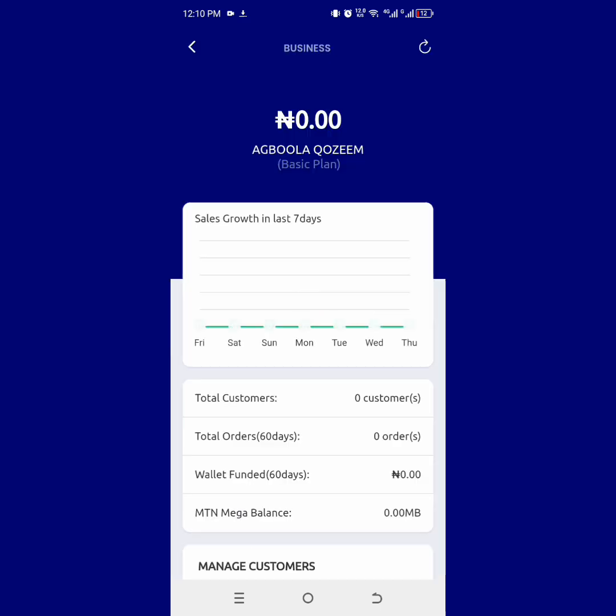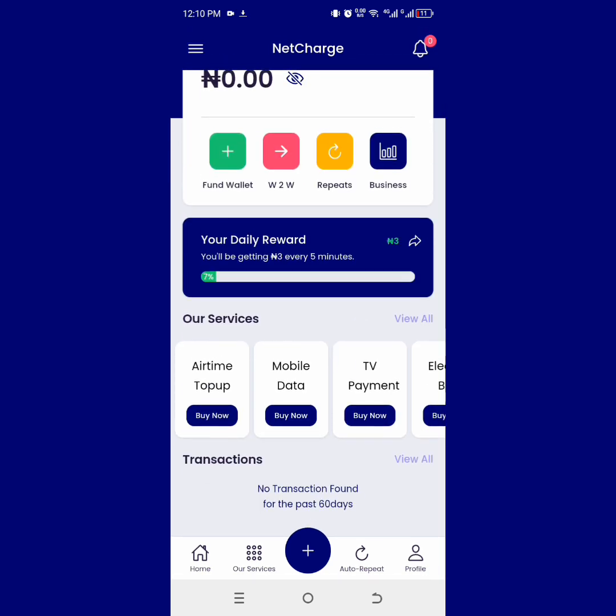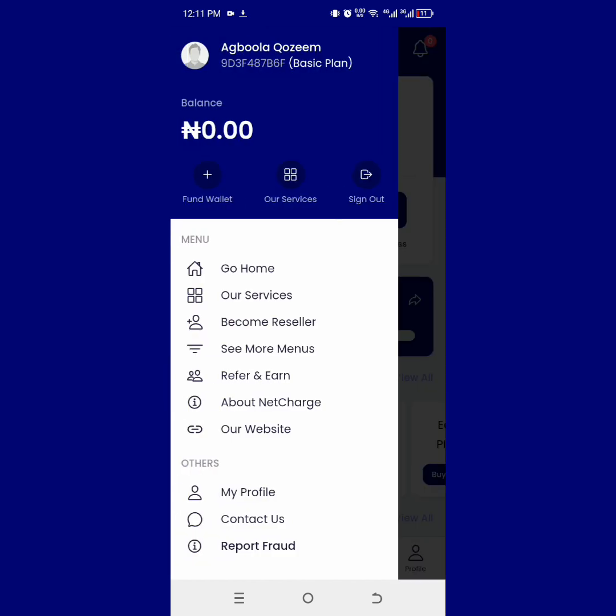This is the business page. Here you know how many customers you have sent data to, and how your business is growing. You will see the statistics here. So first, you can earn money through selling data. There is cheap data here. You can buy data at least at 290.